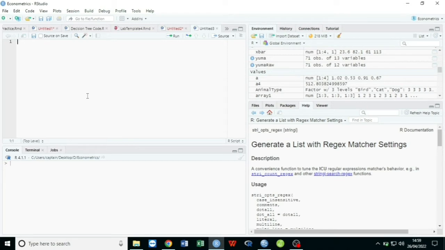So today I'm going to walk you through the objects in R. So our topic will be objects in R. So as you know, we have 5 types of objects in R, whereby the first one is vectors.